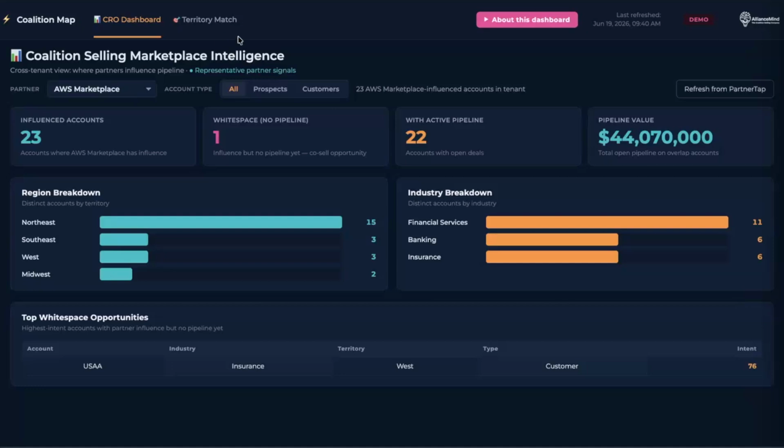In this case, the CRO dashboard allows the CRO to pick each partner, in this case, marketplace. Look at the accounts they're already doing business in. Where are the EDPs already in place? What's the pipeline in place that this partner is affiliated with? Where's the region? Oh, there are so many AWS accounts in the Northeast. I have to get my RVP up there working with AWS. You know what? We want to do a webinar. Well, I don't want to just do a generic webinar with AWS. Why don't we do it in financial services? Because that's where most accounts are.